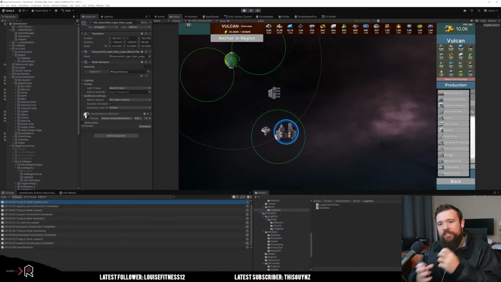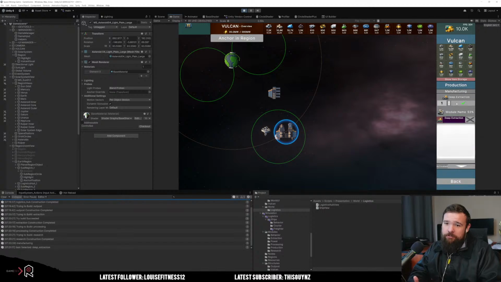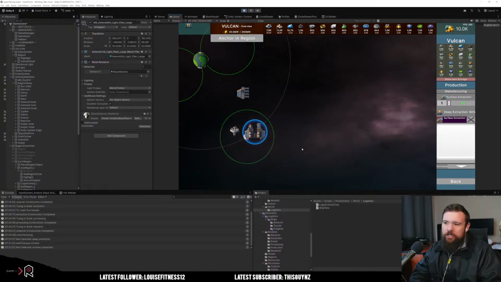So based on the type of extraction you want to specialize in, that's the type of modules you build. In this case, for the moon, I can do deep extraction. I can build one of those. And I can do maybe surface extraction. So this is just like a production queue. And that's also another thing.